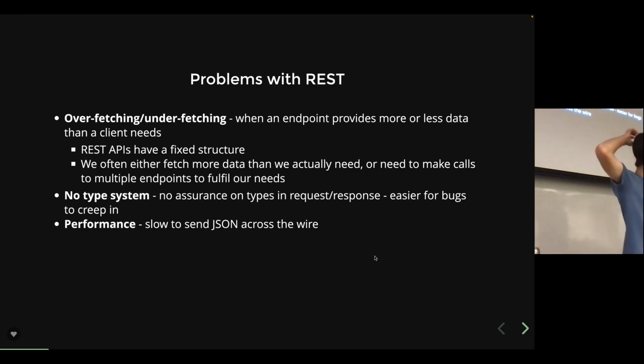So, problems with REST. Now, this is kind of an interesting thing where you have your back end and then you have a front end. Let me draw this on the board.